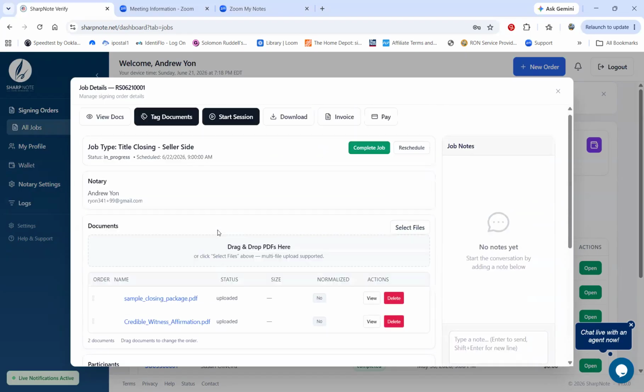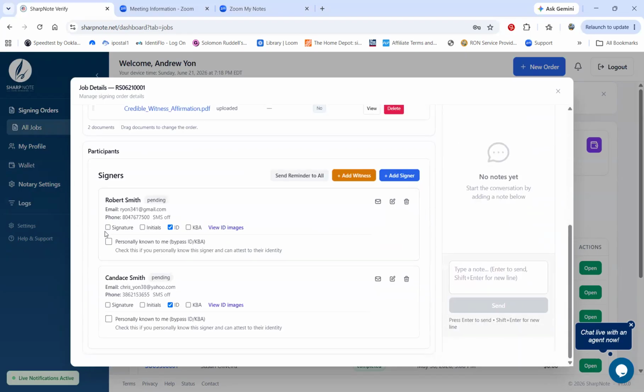You'll be able to see with your signers, if they don't have check boxes on the signature and initials, you know they haven't done their setup yet. They haven't gone through and done the signature, the initials, and the ID. And if you're in Texas, you'll also have to have that KBA done as well because Texas requires KBA. Does anybody here not know what KBA is? Okay, the knowledge-based questions are required in Texas.